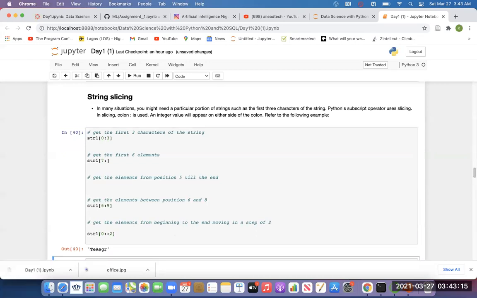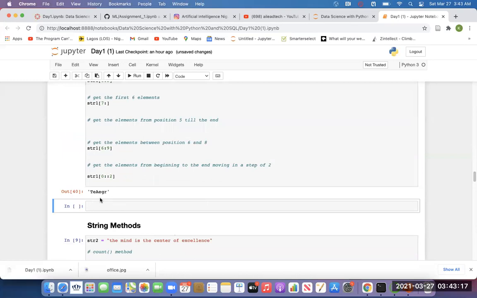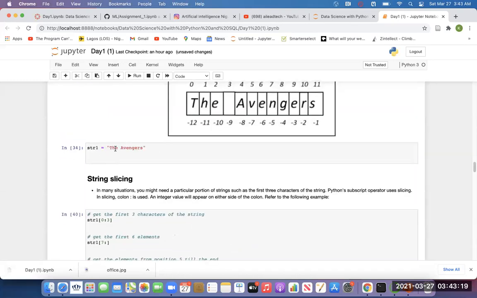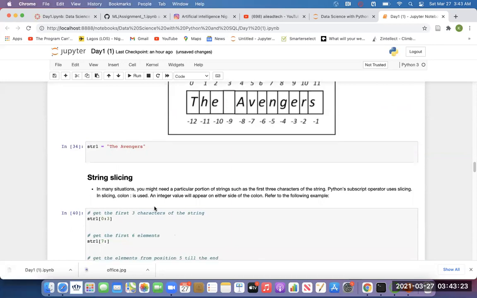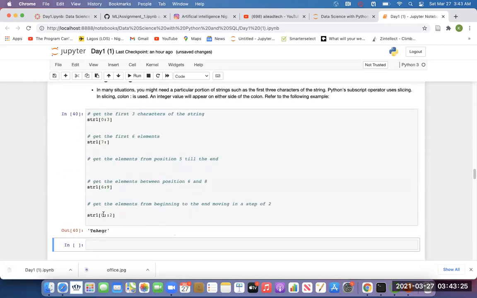If I do that, you can see it starts from T and skips H and moves to E, skips the space and moves to A, skips the space V and moves to E, like that. It will even work if I don't put the start. Remember, you may not specify anything at the beginning; it means go from the beginning. So that is how you move in steps.